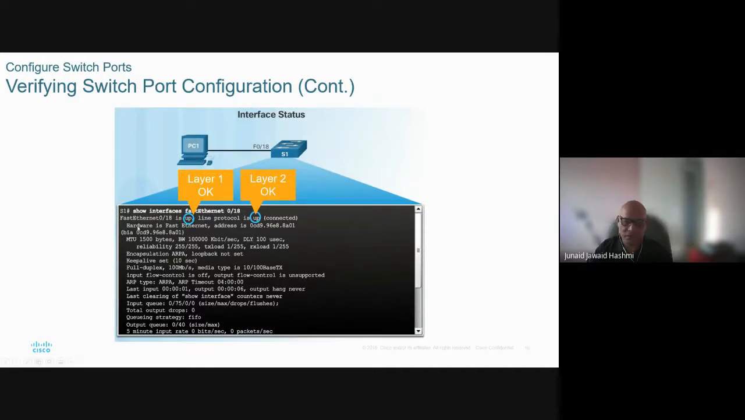So you guys already know you can view the status of an interface by typing the show interface command, and make sure that the interface is physically up and the line protocol is up. Line protocol up means that your switch is connected to another device that is also receiving signals.